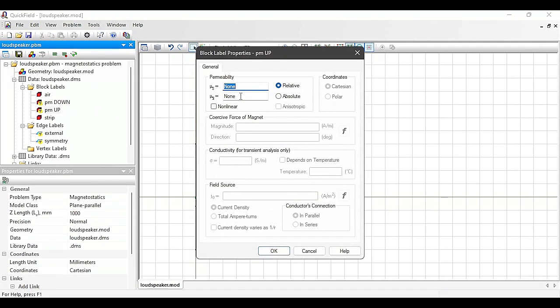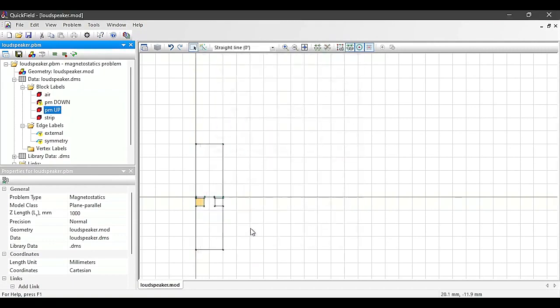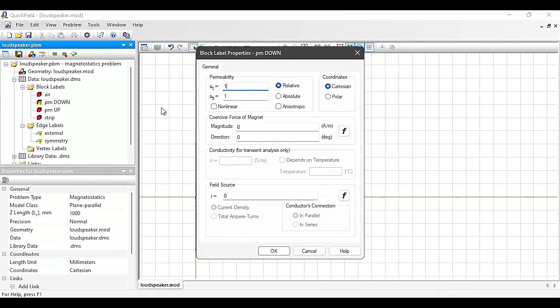Magnet permeability is 1.05. Coercive force magnitude is 500 kiloamperes per meter. Directed up, 90 degrees. Okay. Magnet down: same magnetic permeability, same magnitude of the coercive force, but the direction is minus 90 degrees. Okay.